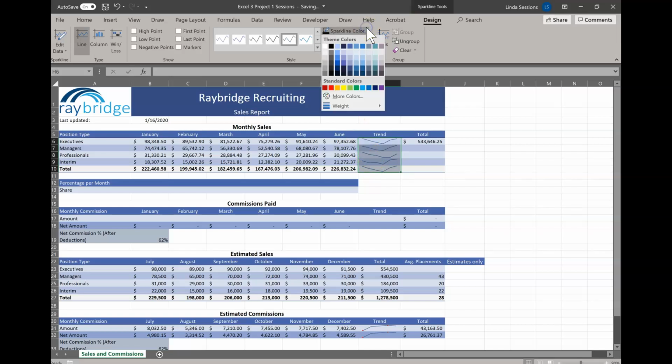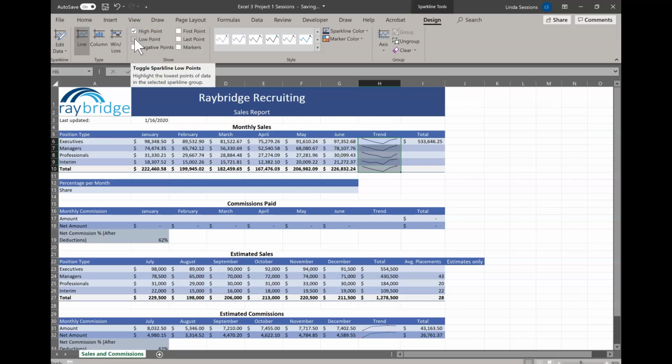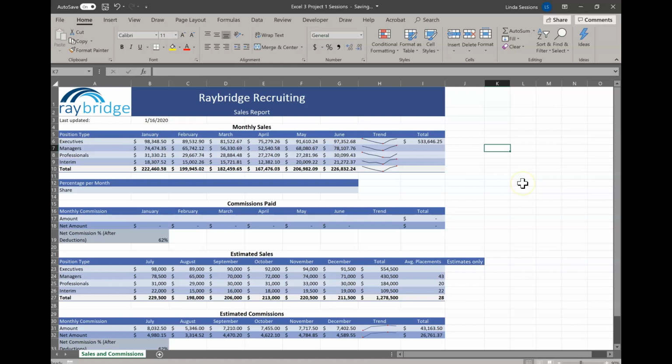Our sparkline color, we want that to be Dark Purple, Text 2. And we want to show the high point and the low point. We want to copy our formula from I6 down to I10. It's the same way. We want to keep the colors of our lines the same. So we're going to go ahead and copy that down. Come here to our AutoFill Options box and Fill Without Formatting.